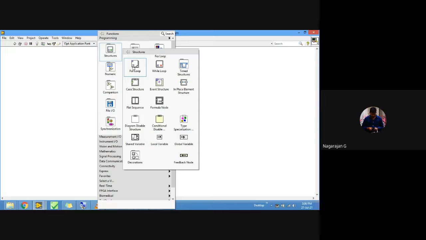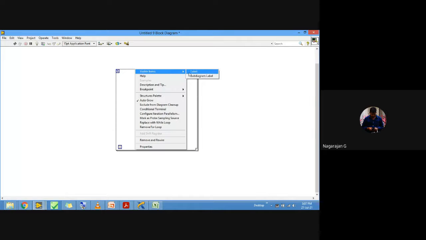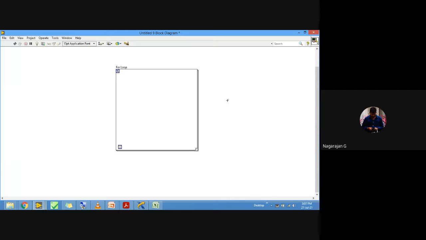So here also, unlike text-based programming, we don't need to develop any logic, and no need to memorize any syntax. You can just take a for loop, drag and drop it in the block diagram. Okay, so this is how your for loop looks in LabVIEW. As it is a graphical based programming language, we know that a while loop has two terminals: one is your loop iteration, another one is your conditional terminal.